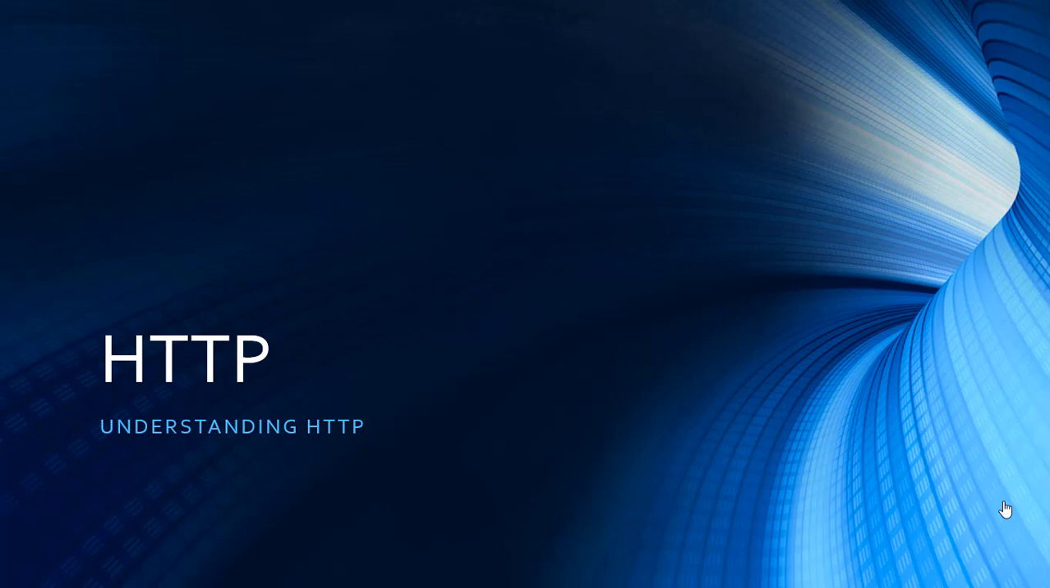In this section we will be learning about the various aspects of HTTP, particularly the two constituents of HTTP, the request and the response. Also we will study two types of requests, particularly the GET request and the POST request. So let's move forward.